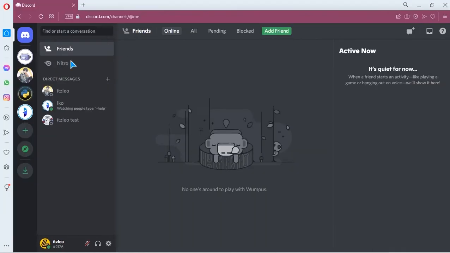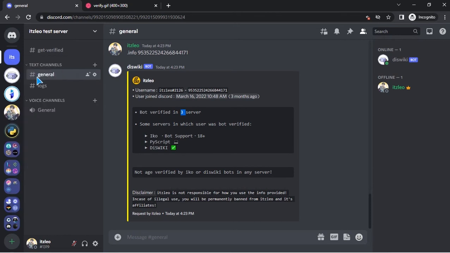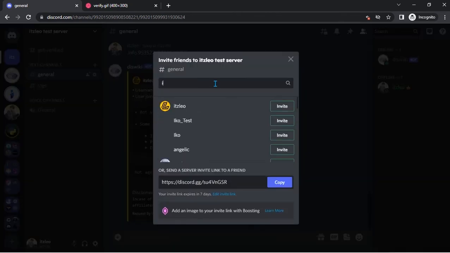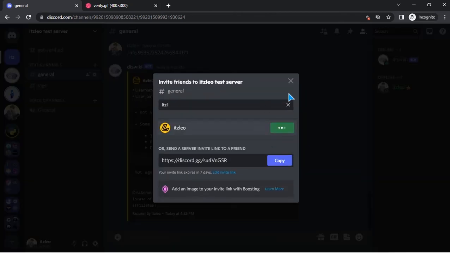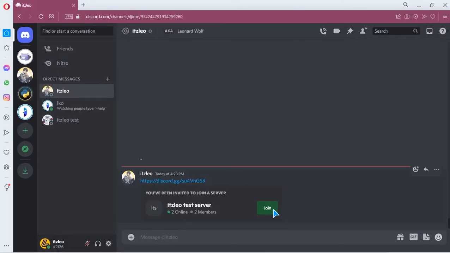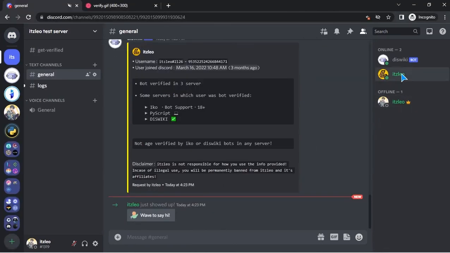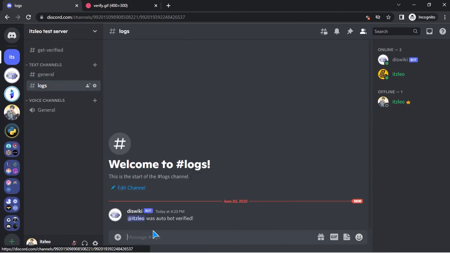So let's try entering this server. Let's first invite my alternate account, invite people, and the person will be Itzleo. Let's invite him. I got an invite link here. Now let's join. So now let's see. So we were auto verified. Okay, let's head back to the logs and see that Itzleo was auto bot verified.